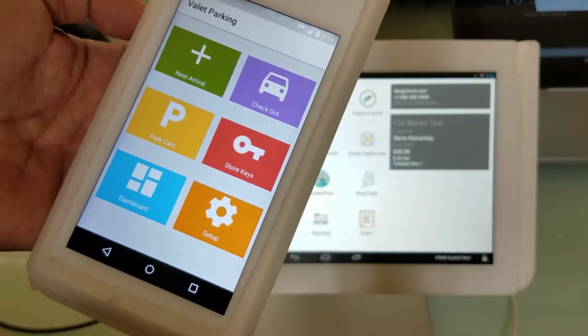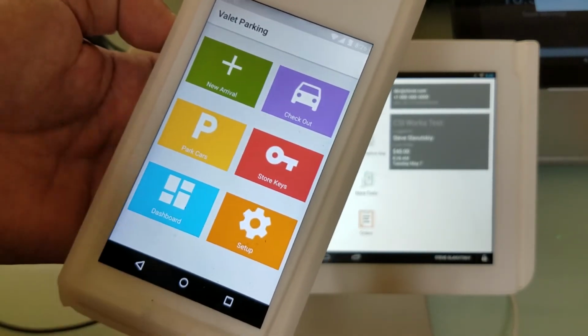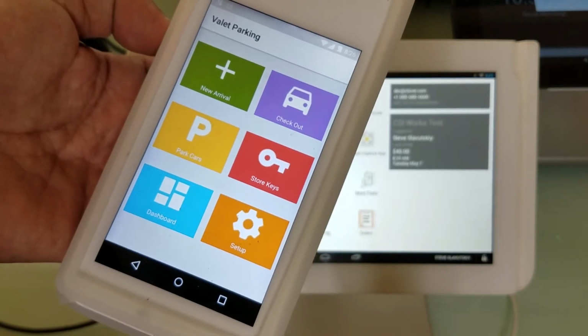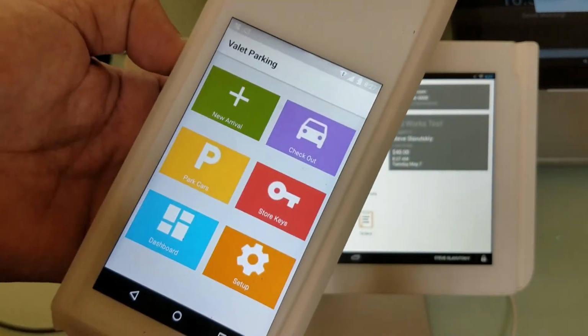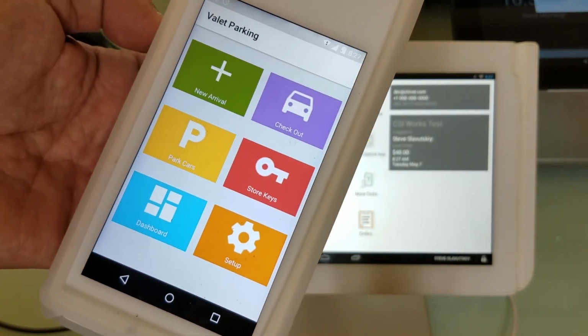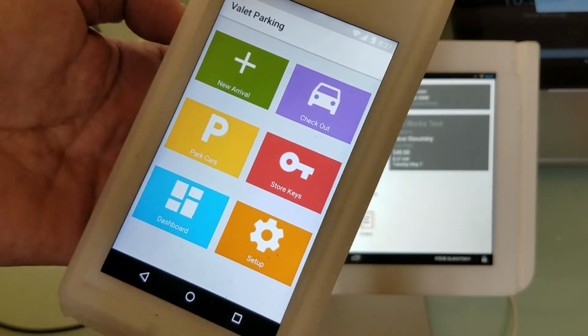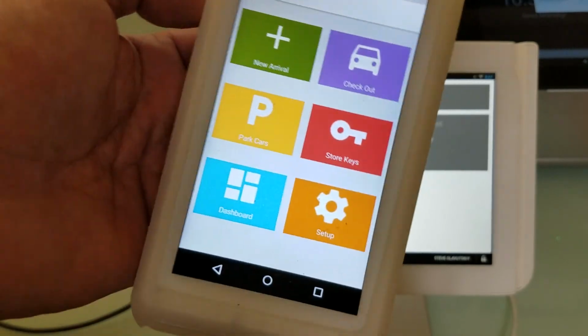So we've just gone through the setup. Let me just show you real quick the dashboard, although it'll probably be blank for now. No chart available, so we'll get back to the dashboard. In fact, I think this is a good place to stop and start another video, so I'll do that.